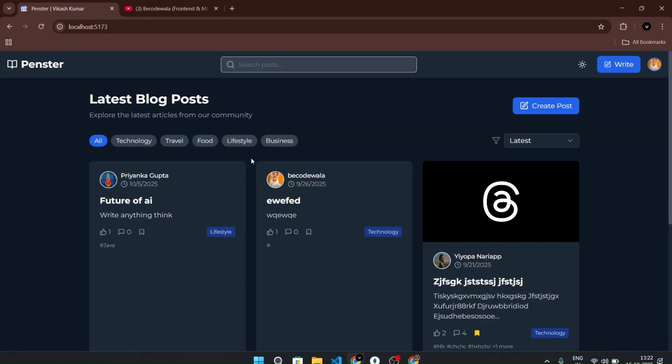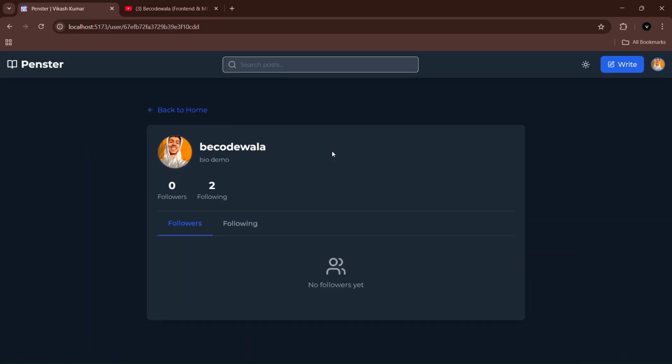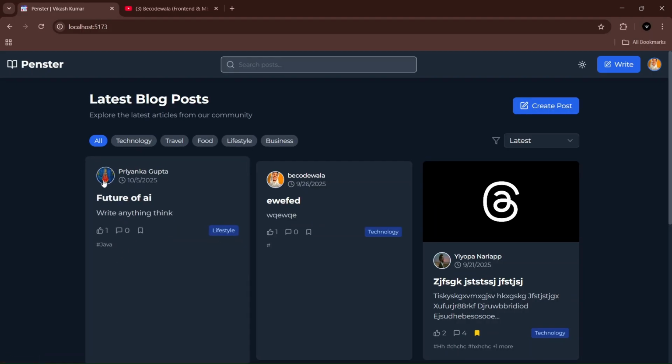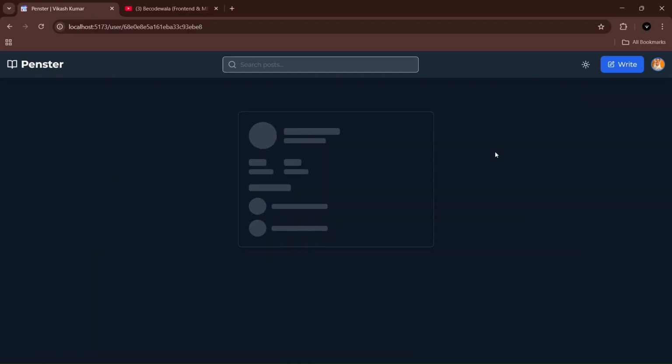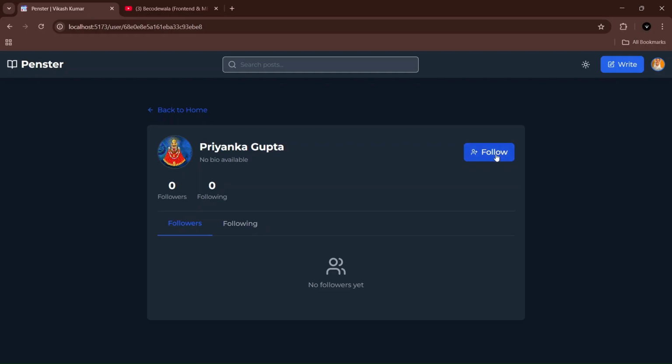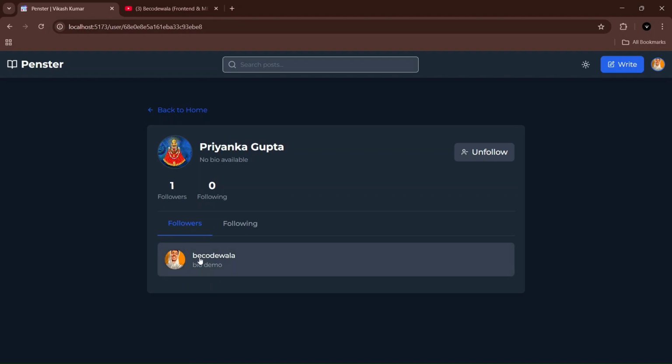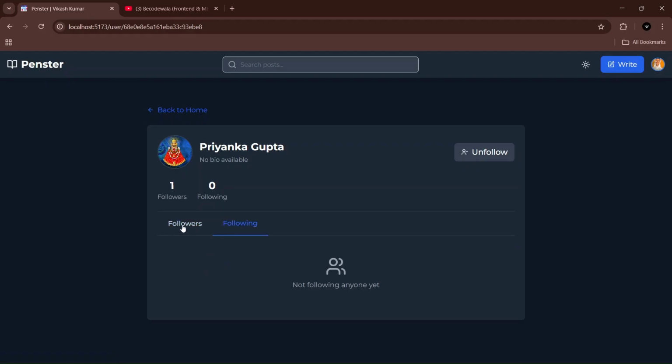When we view a profile, it shows me the user profile, where I can follow this user or unfollow this user. When I follow, it shows one follower for this user, and who is the follower? I am, the logged in user, and following is 0. And I can unfollow, and you can see that the follower and following counts are both 0.